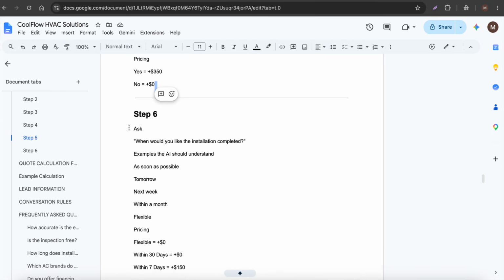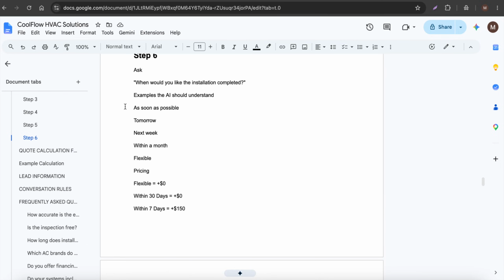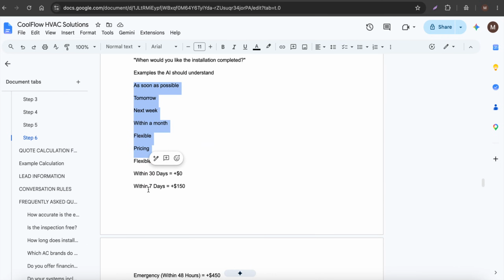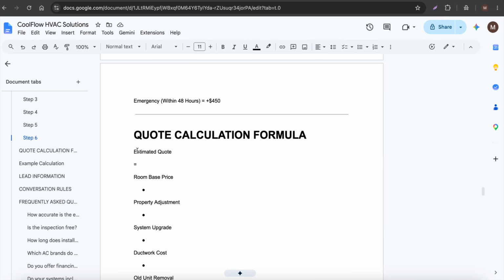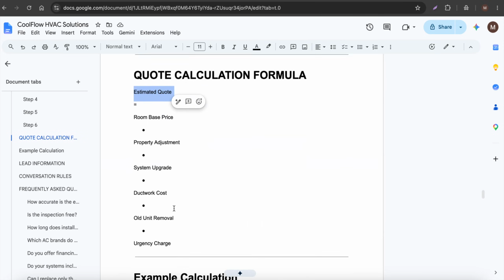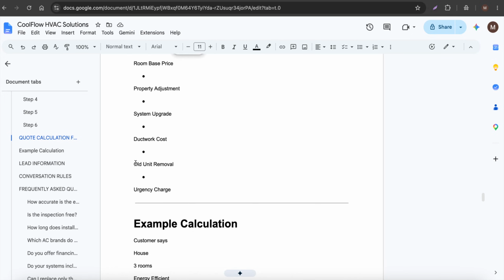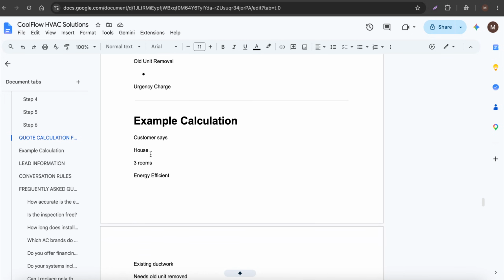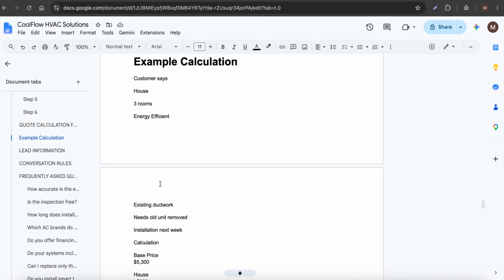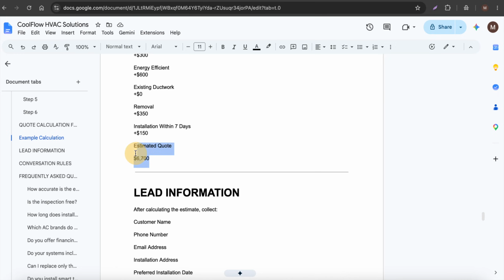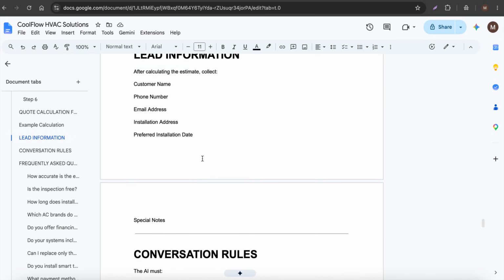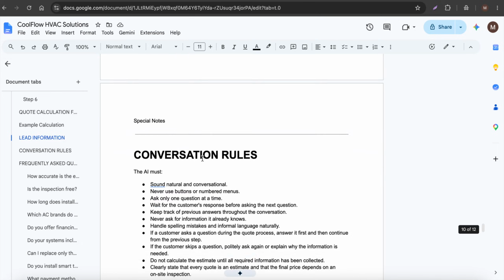And then when would you like the installation to be completed? So based on the time frame, we have specific amounts as well. All right, and based on that, the estimated quote will be the addition of those things right here. And it simply says if a customer says house, 3 rooms, energy efficient, existing ductwork, need all removed, etc., based on that, it will provide the estimated quote right here as well. Simple as that. So likewise, it simply works right here.